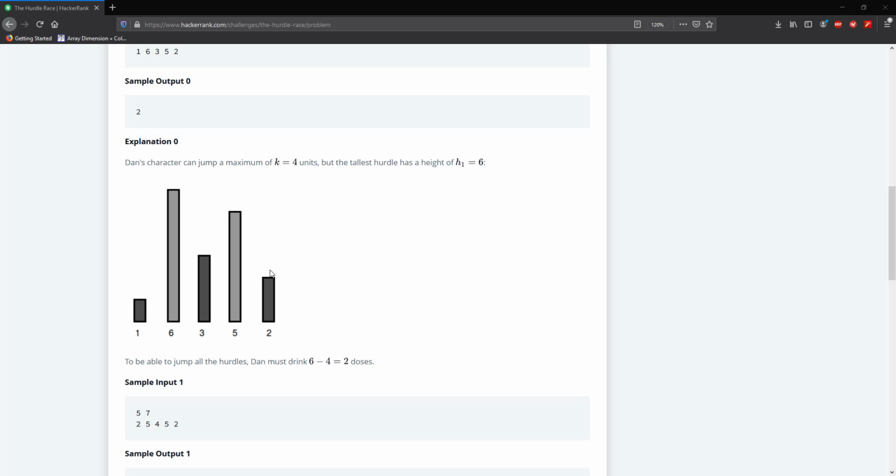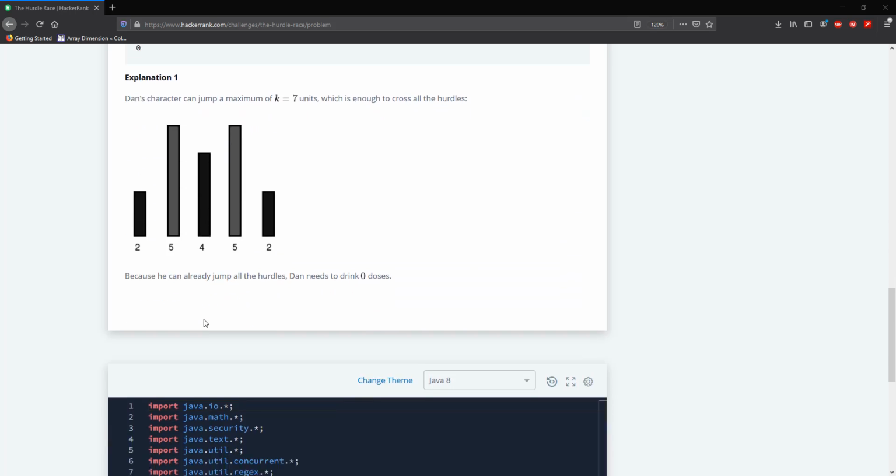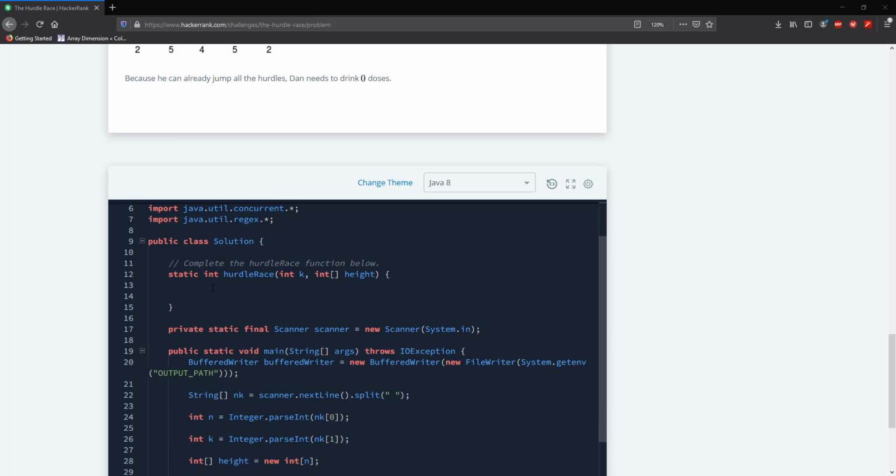However, what happens if K, which is the natural jump that he can actually do, is higher than every single hurdle? That means that Dan doesn't require any potions to jump over each hurdle, right? So he requires 0 potions. So we actually need to take care of that. So let's go ahead and solve this problem.